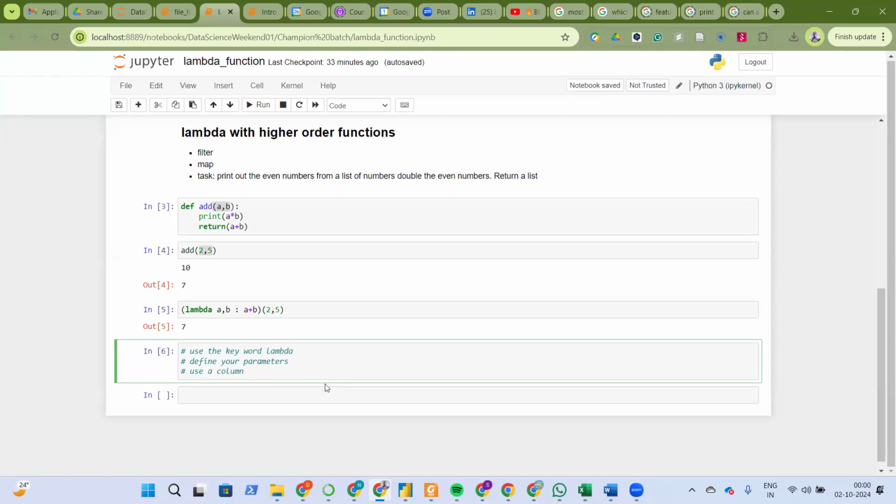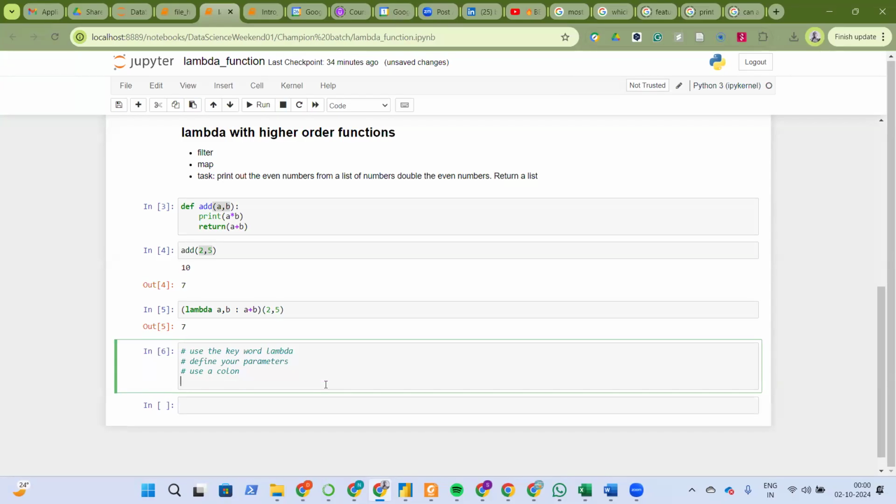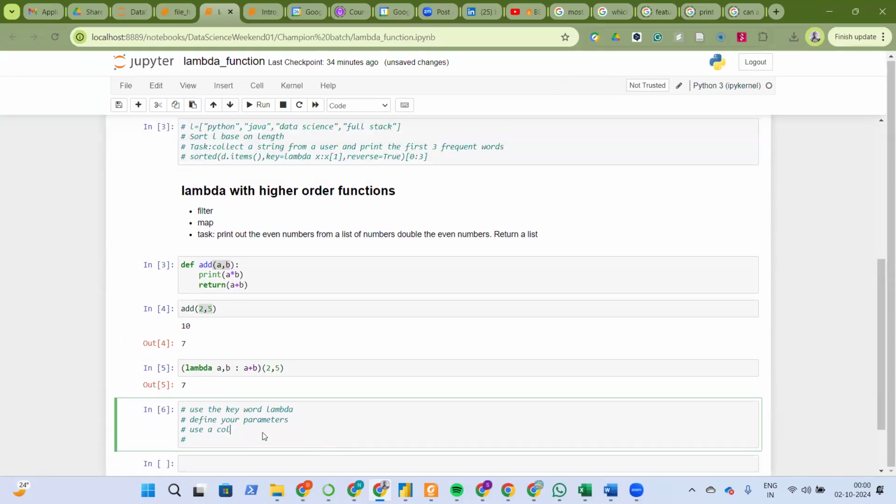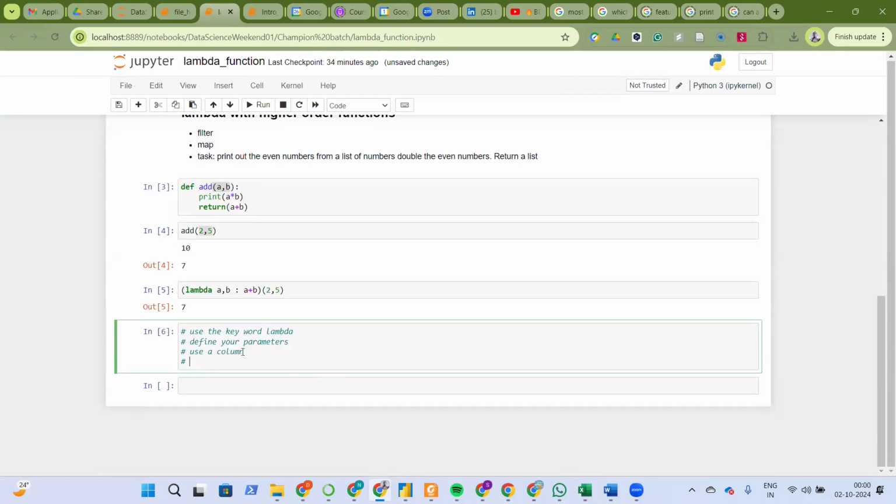I don't know how to spell it. Is it column or colon? English is not my friend. Is this one? Yes, I think so. Use a colon. Now you people are confused. It's colon, two dots. How do you spell it? COLON. Yes, he was correct.